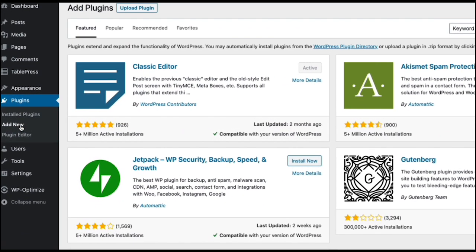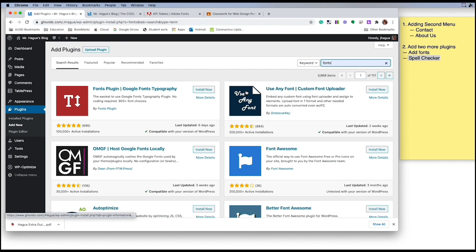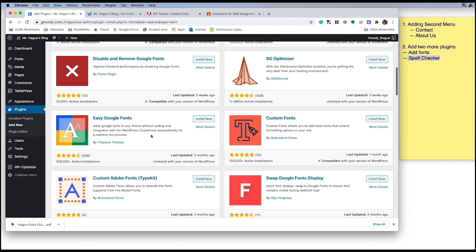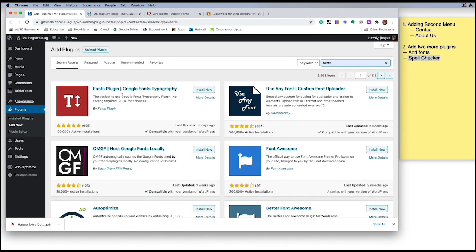Okay, add new. And then we're going to type in the keyword search fonts. And there's one set of font. Now you notice there's Fonts Plugin, Google Fonts Company, Use Any Font, which is another one. But there is a couple of fonts. I think it's font, Google Font. Let's go ahead and do this one right here. Okay, we're going to go ahead with this one right here, Use Any Font, custom font uploader.